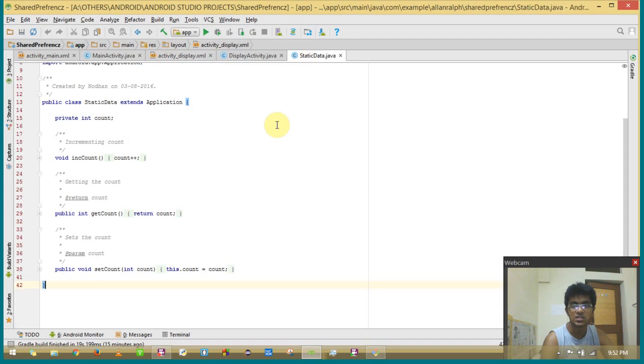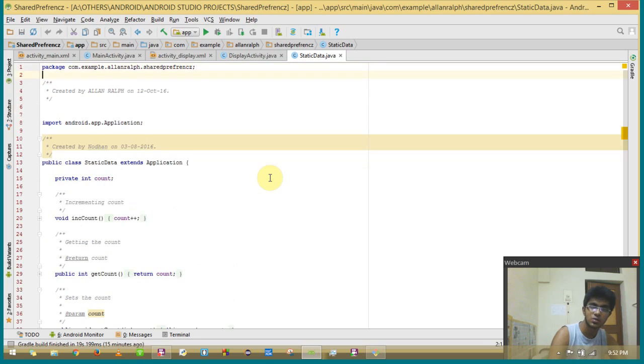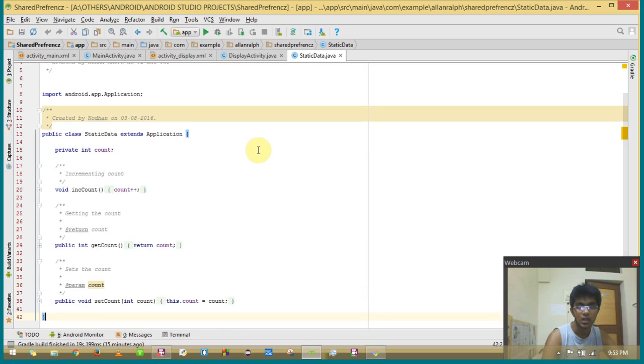This is the static data.java. This is used to work with a count variable to keep a count of how many students are being added. We have a private variable called count, and then we have functions called increment count to increment the count, get count to return the count, and set count to set the count to the current count.